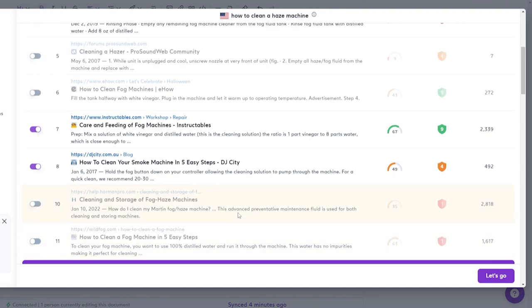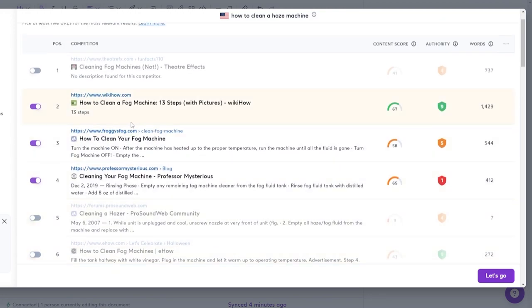But first we want to go ahead and look at the haze machine here. How to clean a fog machine with pictures. I like that with pictures caption, and that could be something we go after. WikiHow, interesting. Some people say don't clean machines. I think that was a long time ago. I feel like now they do.